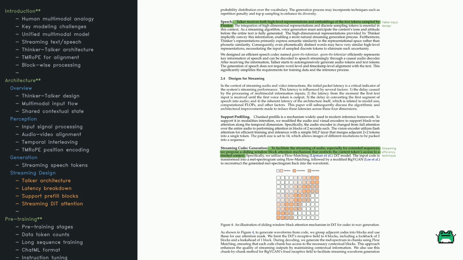Unlike some systems, there's no strict word-by-word alignment. It's learned end-to-end. But what about latency? They define 4 places where delay can creep in, from receiving the input to the final audio output. To cut that delay, they do 2 things. One is support for prefilling. Instead of waiting until the entire audio input is ready, the model processes 2-second chunks at a time. Encoders operate in blocks, so they only look at a chunk instead of the full signal. For images, small patches are merged for a more compact view.